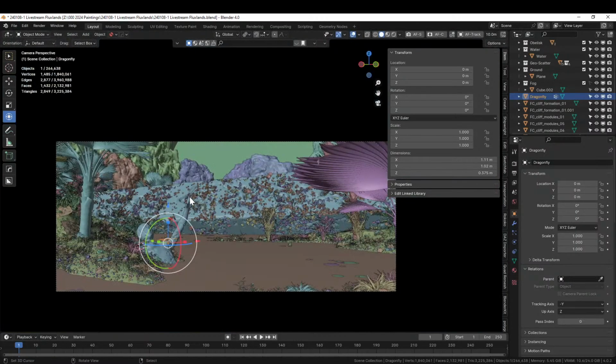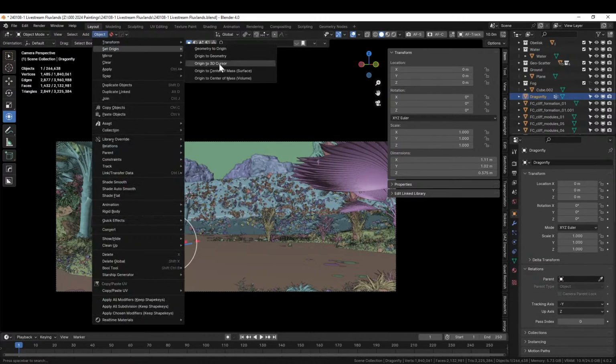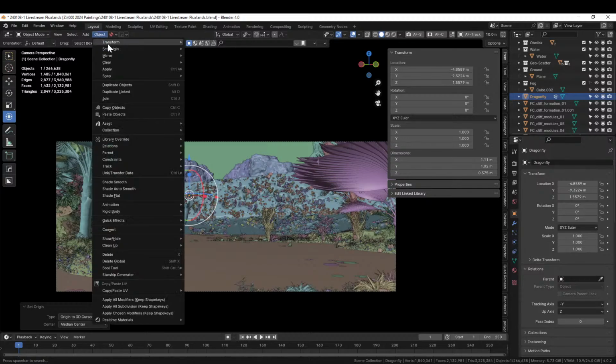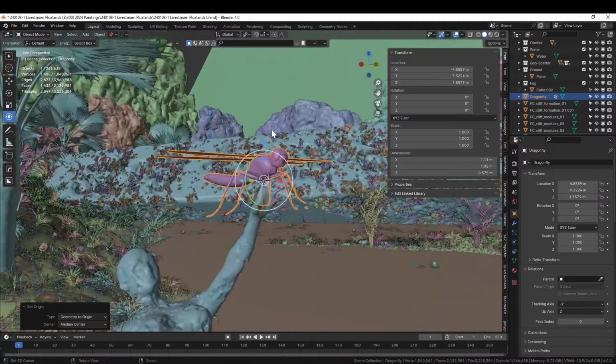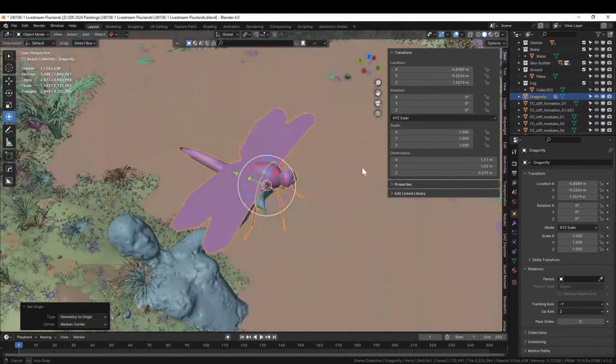And we're going to put it here. Set origin to 3D cursor. Object, set origin, geometry to origin. Cool. He's way big, obviously.